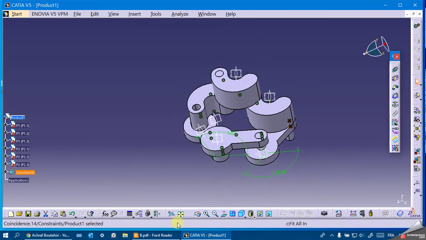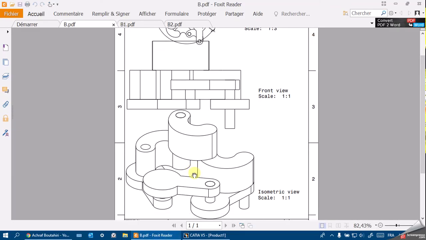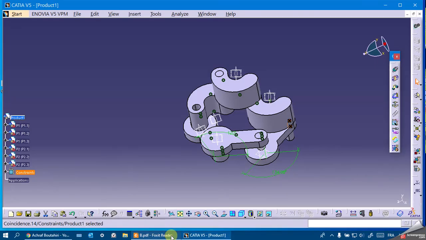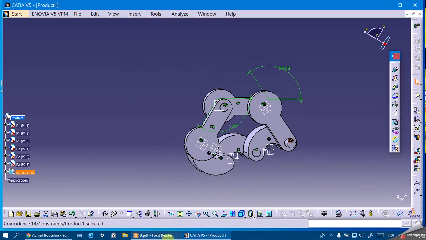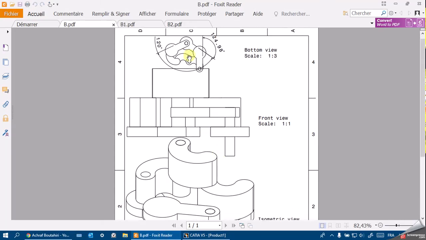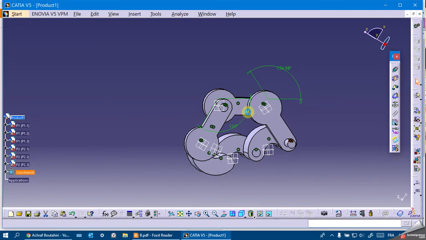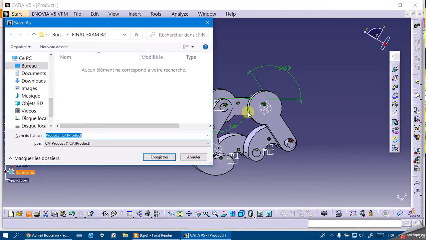So looking at the shape, they are in the same configuration. Flip it into this side here. So this is the same configuration as this one. And you can save it in the same folder as product P.